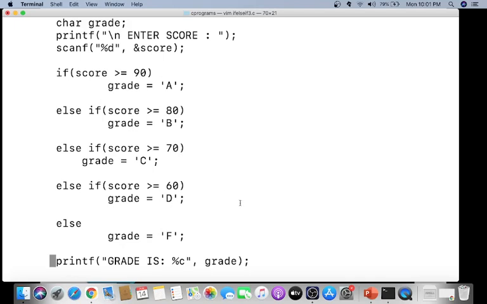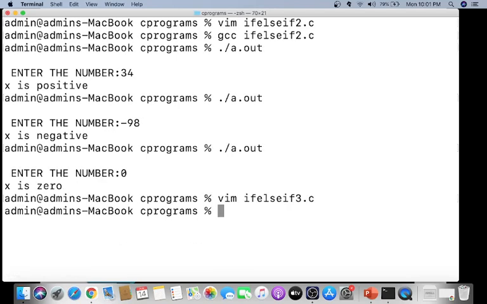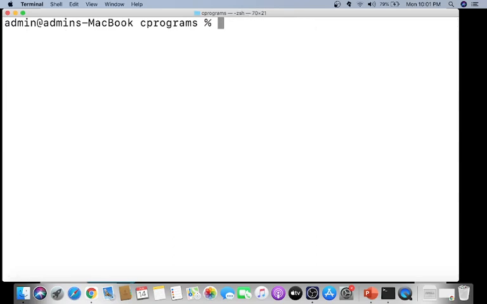I'll show that example. I'll run this program. So GCC, I'll just clear it. GCC if else if 2.c, I think so.